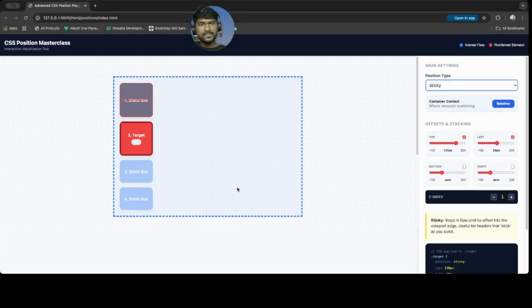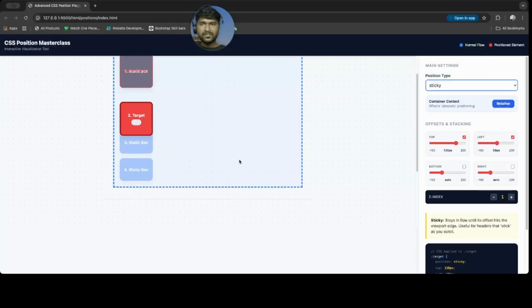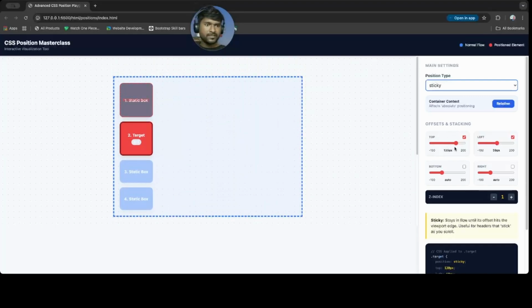Now, sticky is something that we always need to look out for. If anyone sees this element, no one can guess which element is sticky, because sticky initially behaves like a relative. So we need to understand that sticky behaves like a relative first, and then we scroll. Right now, if I'm scrolling, let me show you.